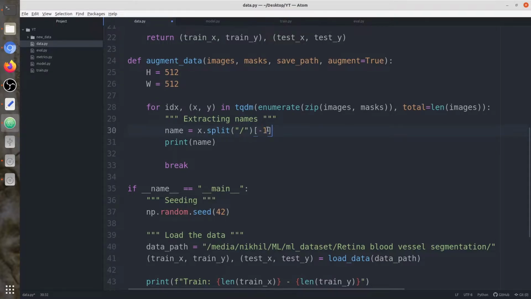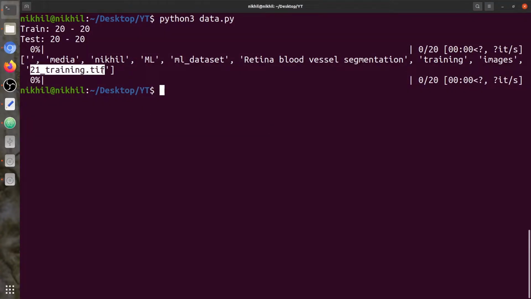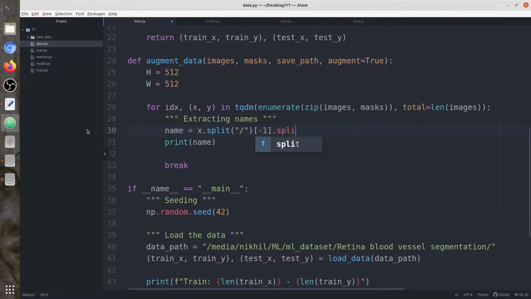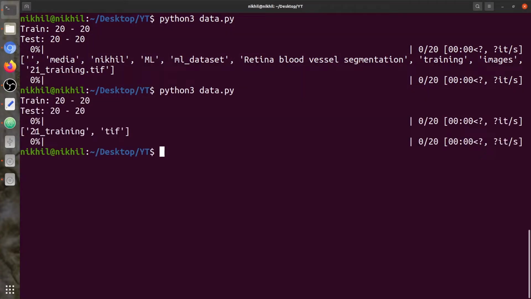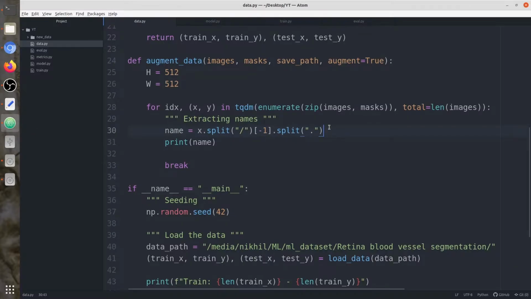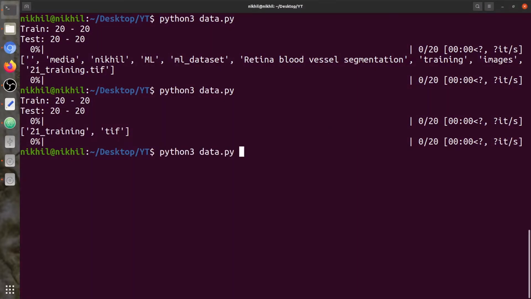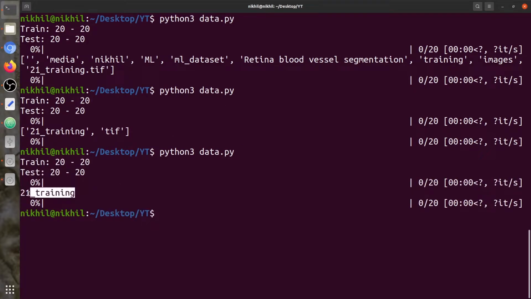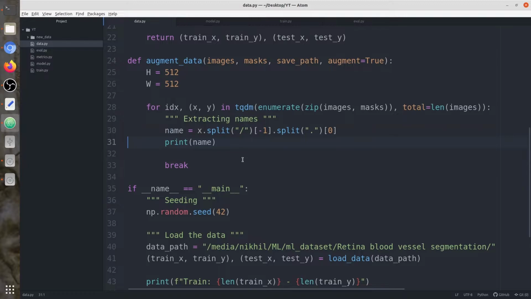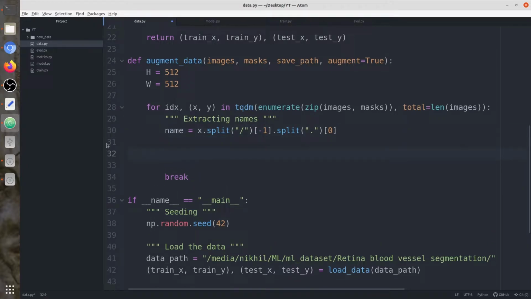Now we know that this is the name. We need to extract the name, which is before the dot. So we're going to split it again on the basis of this dot, and print it. You can see now we have split it on the dot. We have the name at index 0 and the extension at index 1. So now you have both the image name and the image extension. We need only the image name, so we're going to say 0. Let's print it again. So we have the name. We have successfully extracted the name.